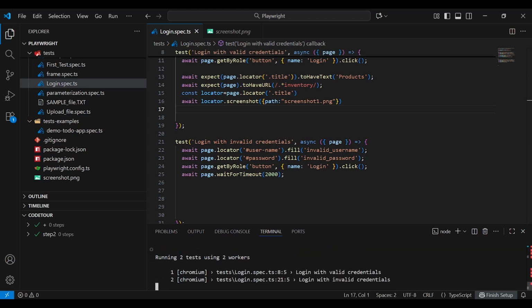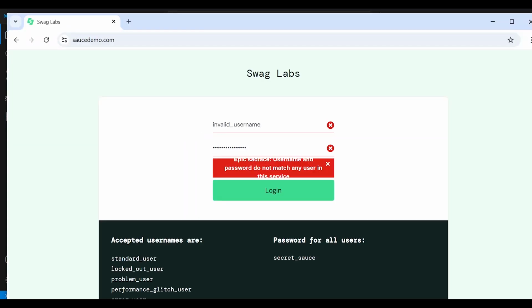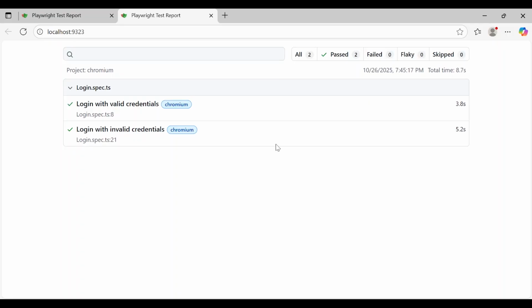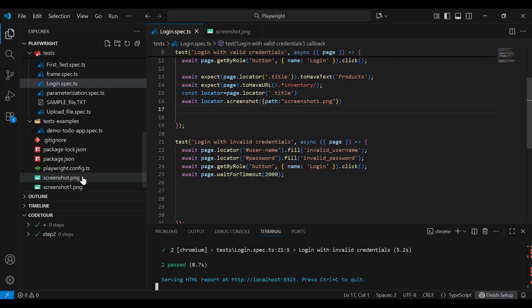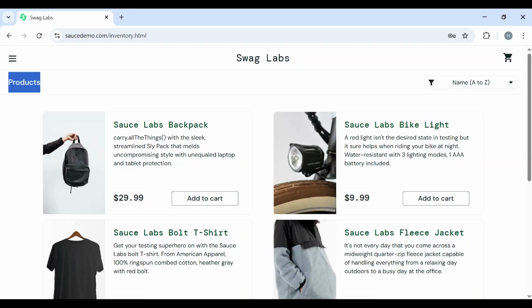Running 2 tests using 2 workers. Navigate to this URL, enter username and password. Now, in Playwright, the tests execute in parallel, so it's running very fast, and here you can view the captured screenshot of Products only. As you can view here, it captured the screenshot of Products only.